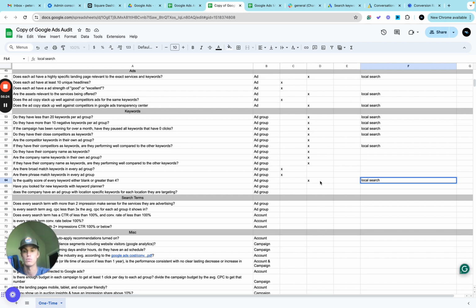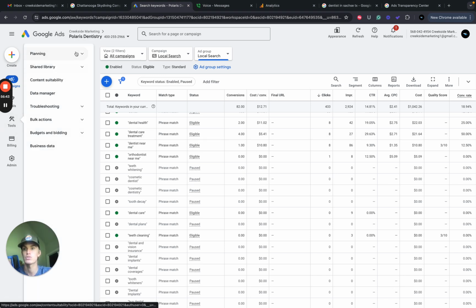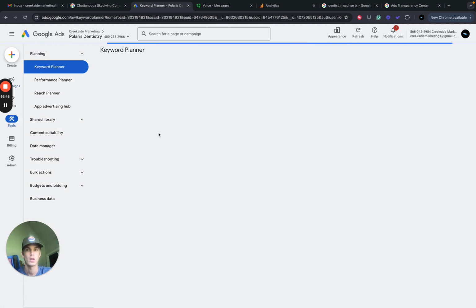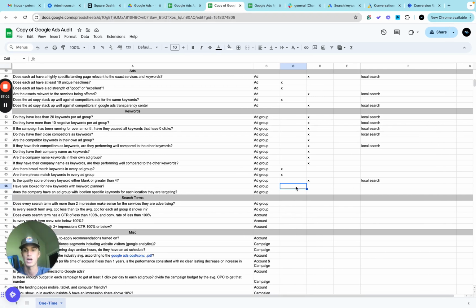And if you find that only specific ad groups have no for this question, you obviously need to mention which ad groups those are. Have you looked for new keywords with the keyword planner? This one doesn't necessarily have any objective metrics. I'm just going to show you where the keyword planner is, so that you know if you've used it before. The keyword planner allows us to find new keywords that we might not possibly have thought of. If you've used it and implemented keywords from it, you can mark this as yes.